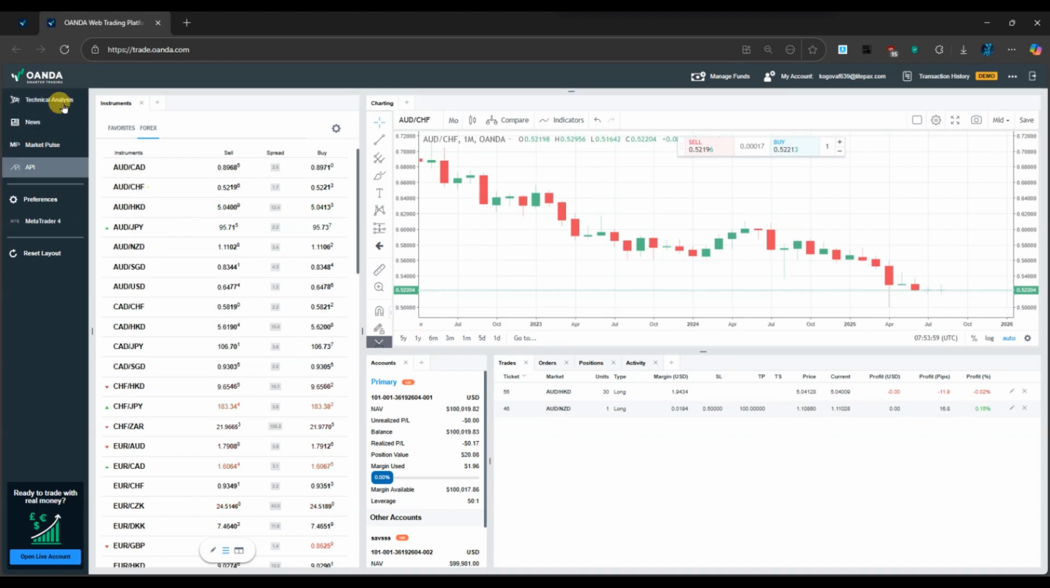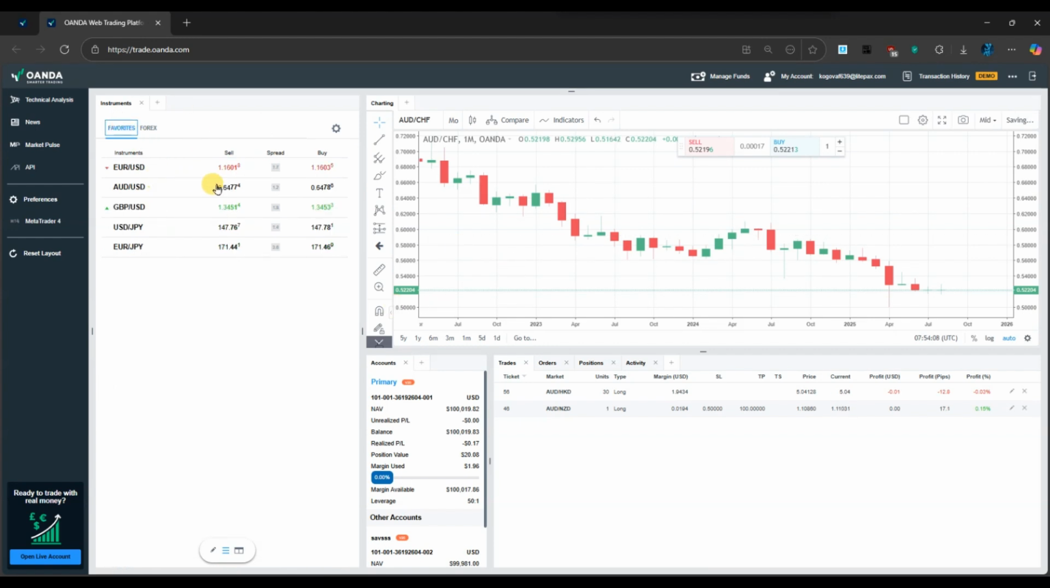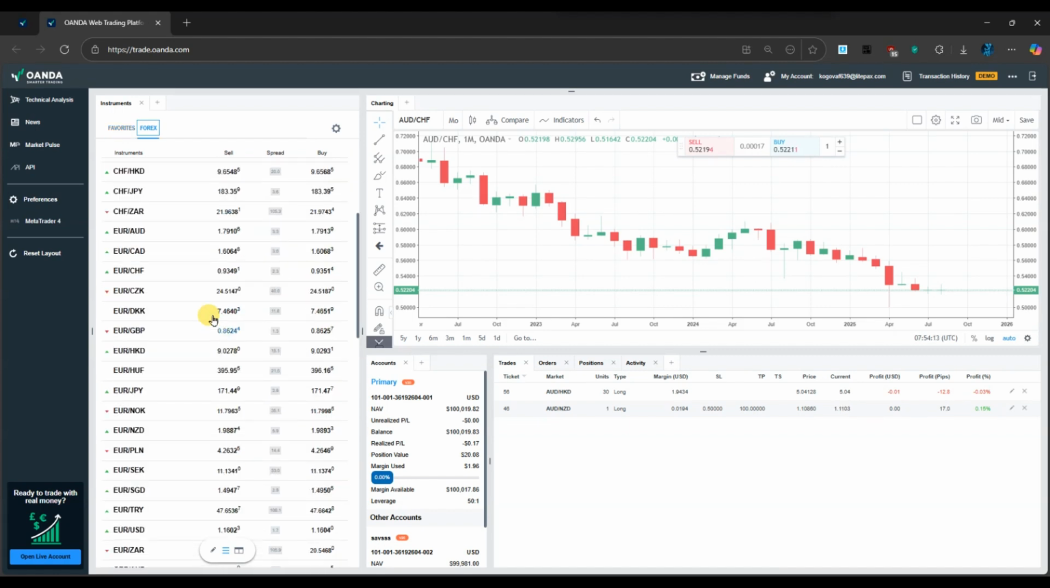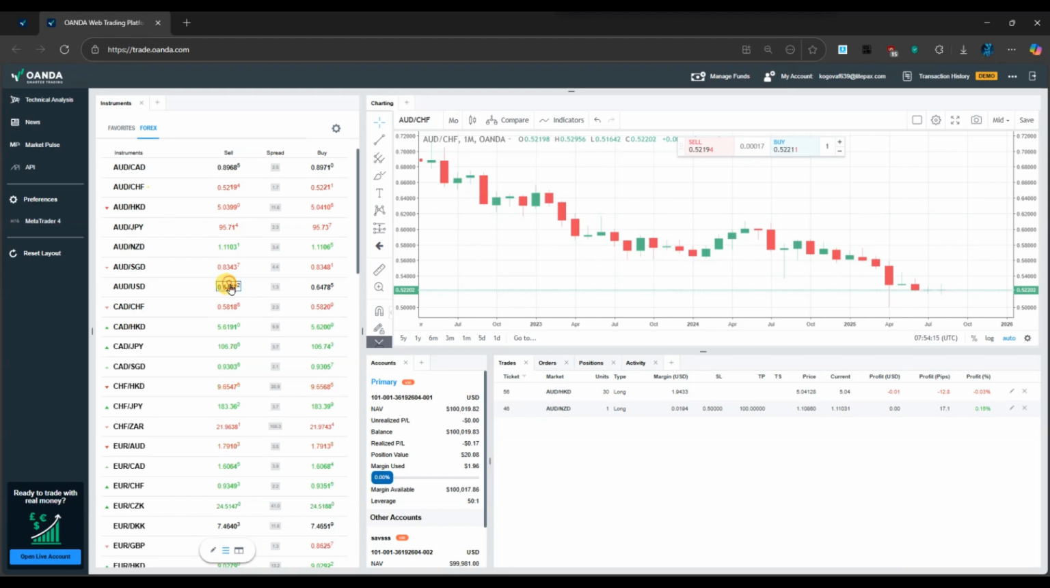On the left sidebar, you will find useful tools like technical analysis, news, market pulse, API, preferences, and MT4 access. In the center, you will see our instruments panel where you can browse different currency pairs. Here you can view bid or ask prices, spreads, and quickly add markets to your favorites.